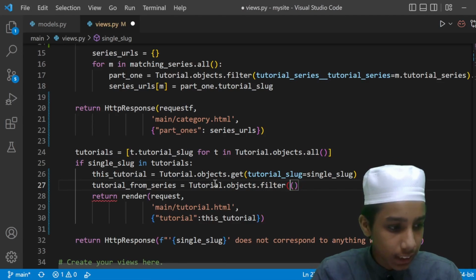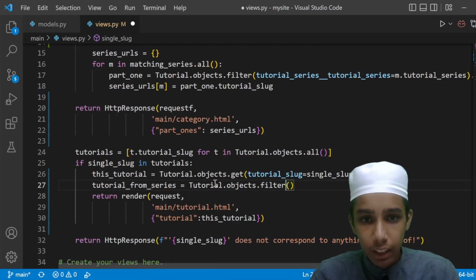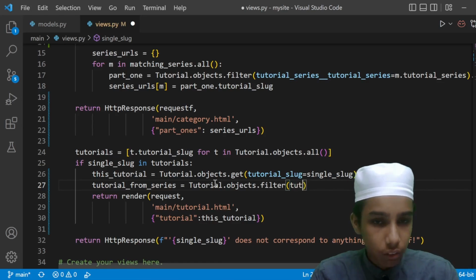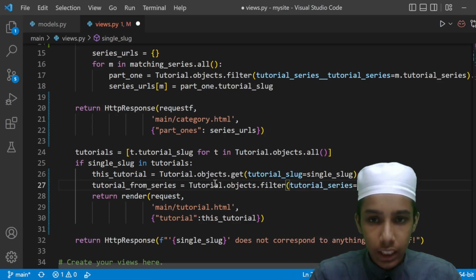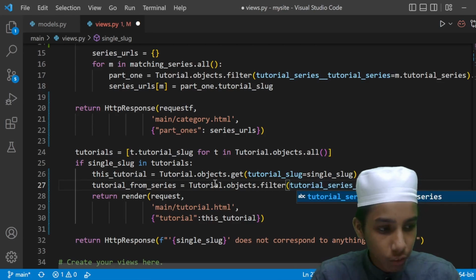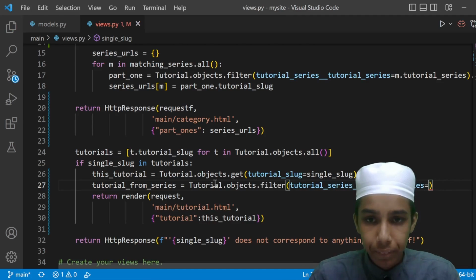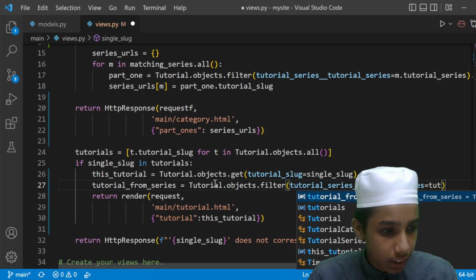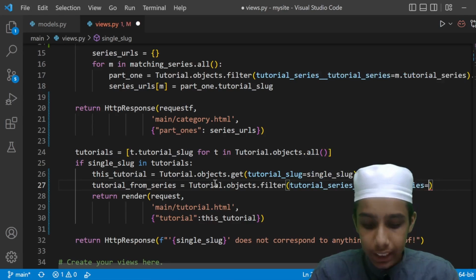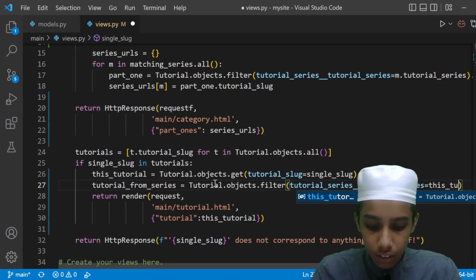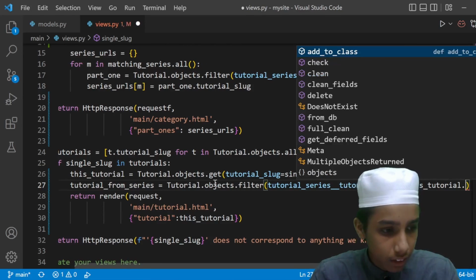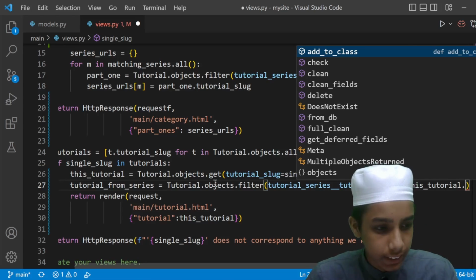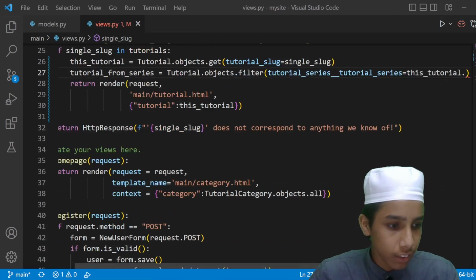Dot objects dot filter, something like this. Now in these brackets, I'm going to give here the tutorial series, and I'm going to use here double underscore. I'm going to talk about what is the use of double underscore and how it is useful. So now it should be equal to this tutorial dot tutorial series, something like that.